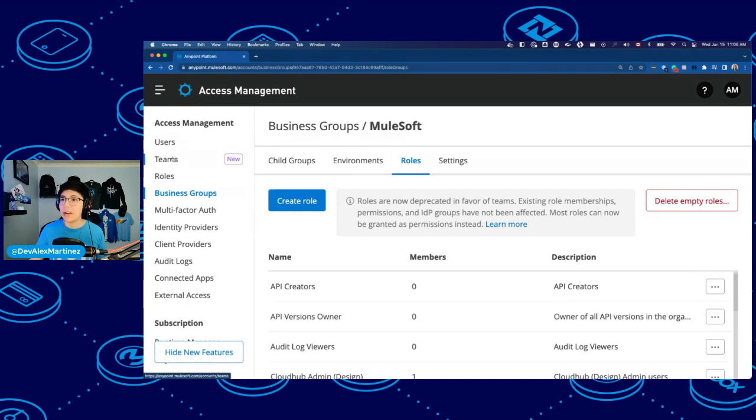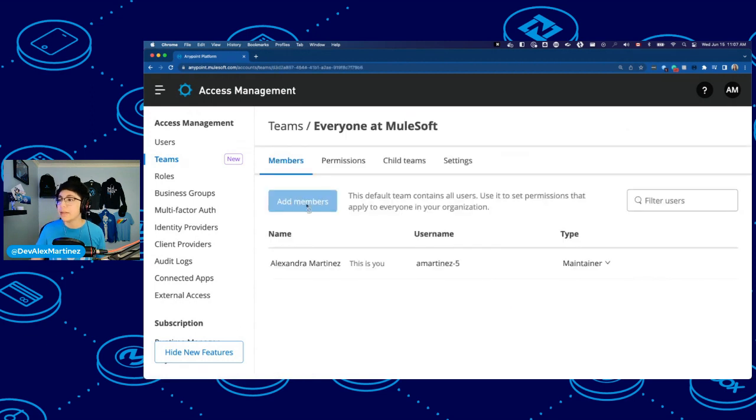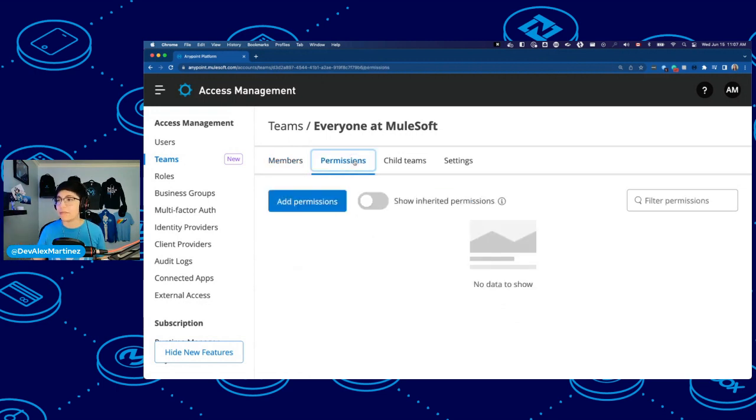So, yes, now we have Teams, which is new. Let's go to Teams. Oh, that reminds me that I have a thing to show my clicks, which is cool. Yes, there you go. Now you can see my clicks. So, yes, we have these teams now. This says everyone at MuleSoft, because I don't have any team. Everyone at MuleSoft is just me, because this is the company that I created. It's not an actual MuleSoft account. It's just a free account.